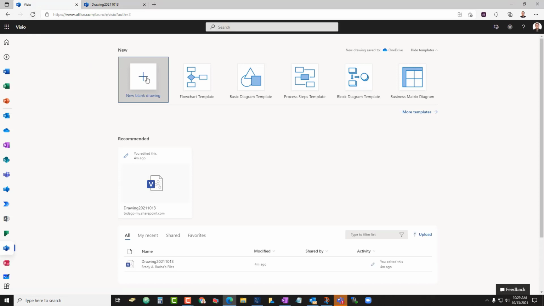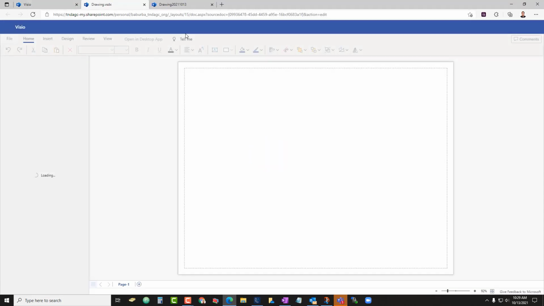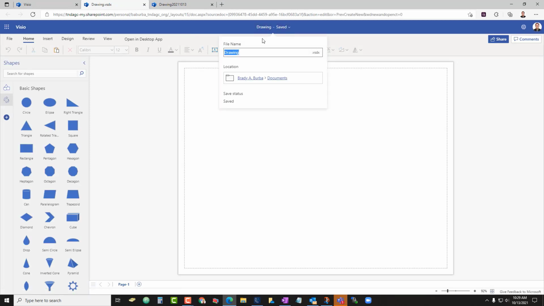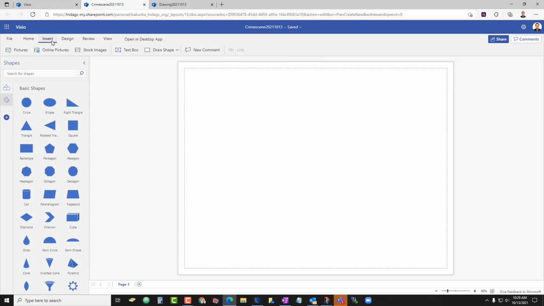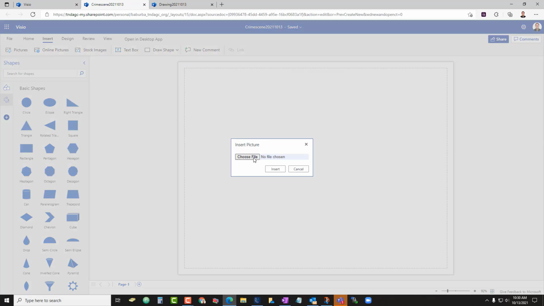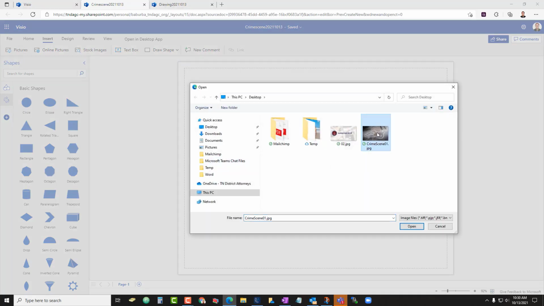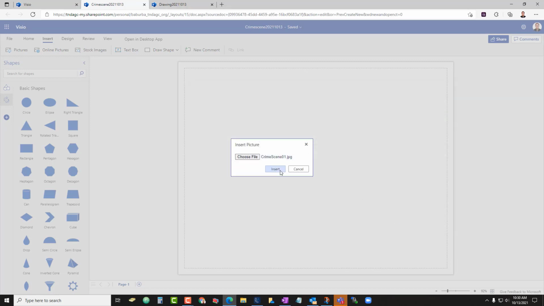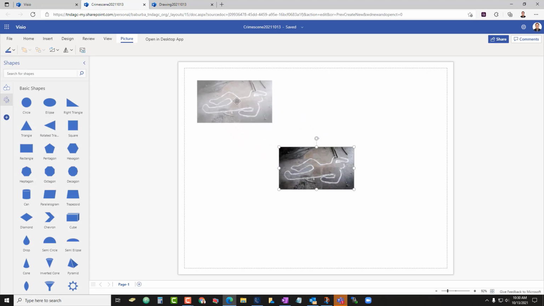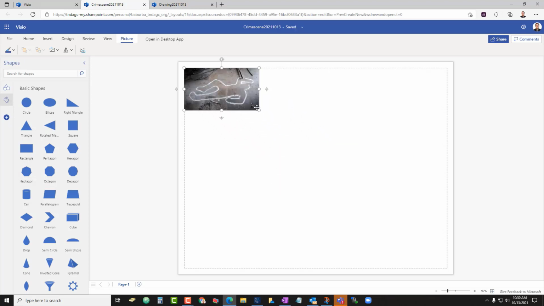Go ahead, click back on the Visio tab, select new blank drawing. We'll immediately go ahead, name this, we'll call this crime scene 021013. I'm going to select the insert tab, and I have the picture located on my computer, so I'll click pictures, click choose file, let's go to crime scene, click insert. We'll need to resize this, so we'll take this all the way up to the upper left hand corner where the dashed line is. I'll click the little circle control, drag and drop it to the bottom.